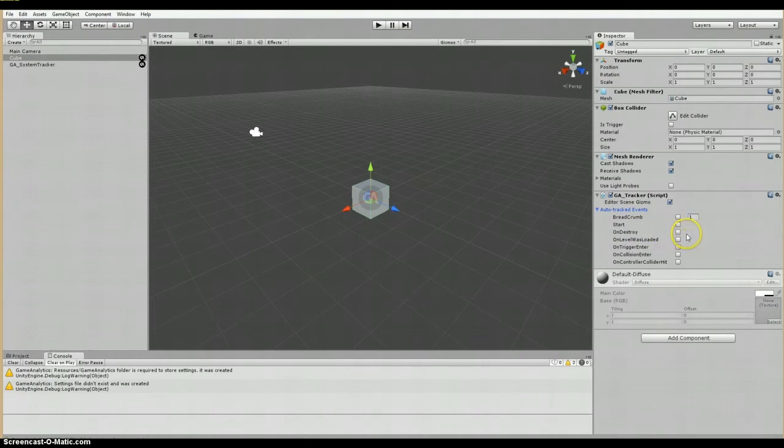Next we have onDestroy, which sends an event when the onDestroy method is run. It's used to track object death, quote unquote. Next we have onLevelWasLoaded, which sends an event when the onLevelWasLoaded method is run, and that's used basically for tracking when a new level is loaded. Following that, we have onTriggerEnter, and that sends an event when the onTriggerEnter method is run. It's used to track when an object enters a trigger area.